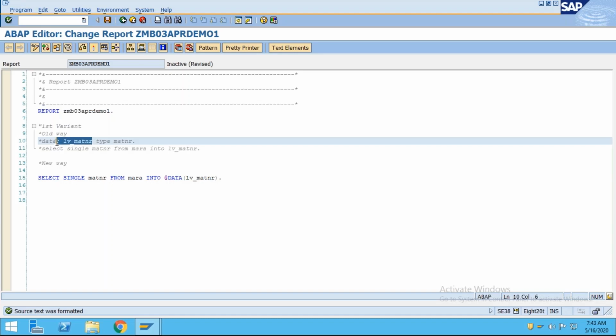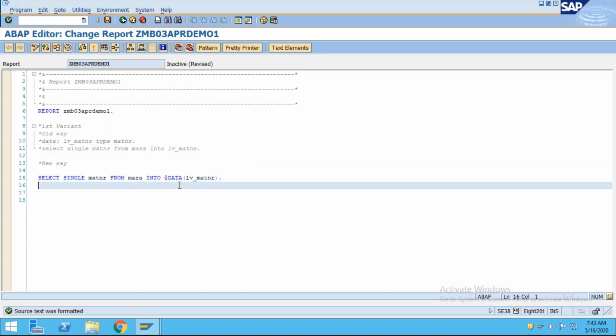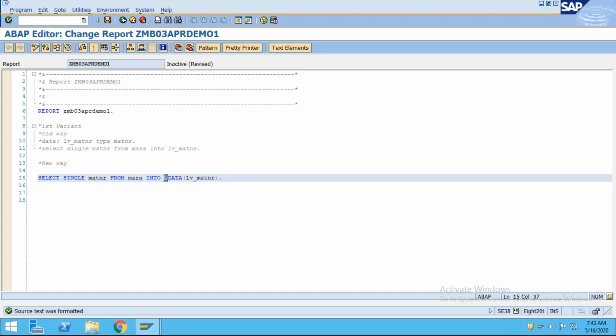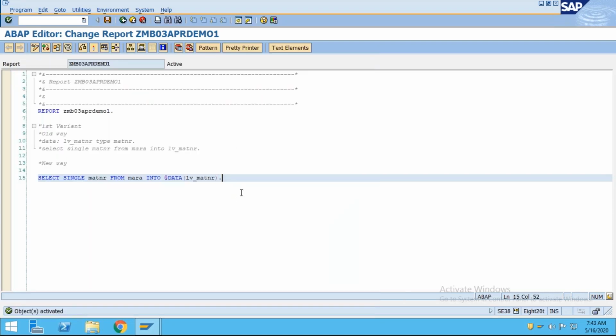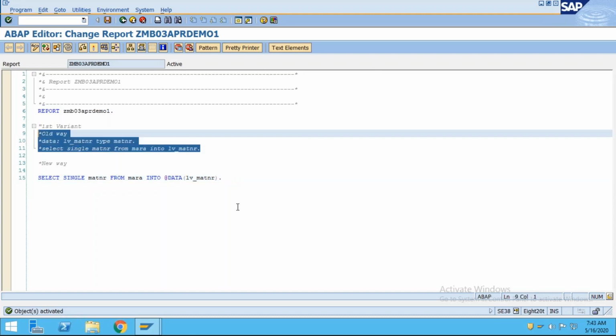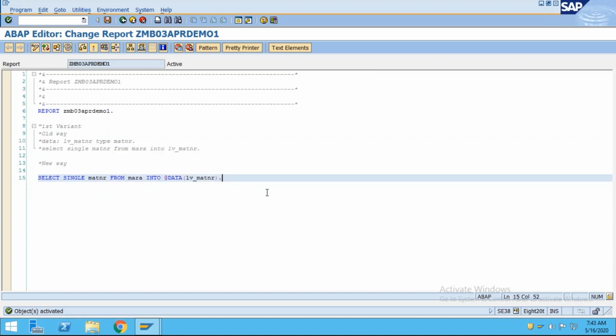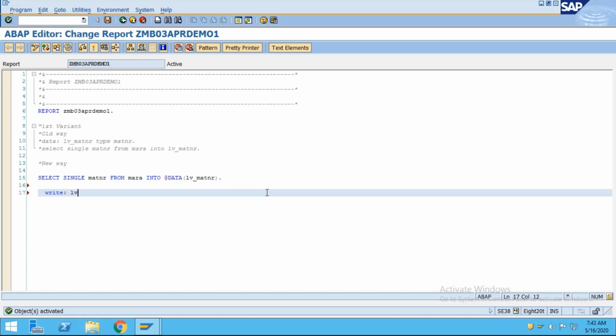To make sure that you are using the ABAP variable, we have to give the at-the-rate symbol over here because we are getting the data on the ABAP side. In the ABAP variable we are putting the value, so we must give the at-the-rate. Check the syntax, activate this one, and it will work in the same way as earlier. Now you can print the output LV_MATNR and check the result.